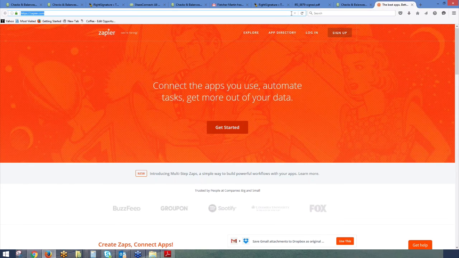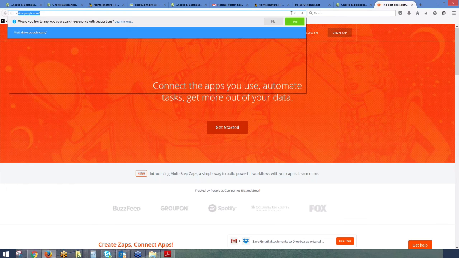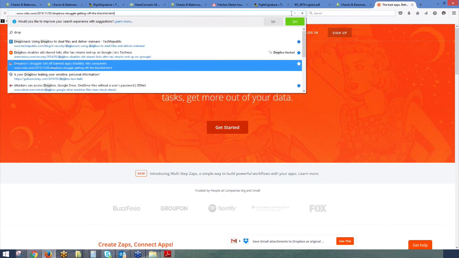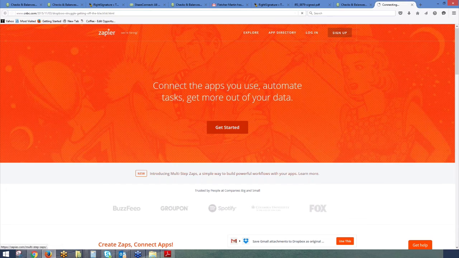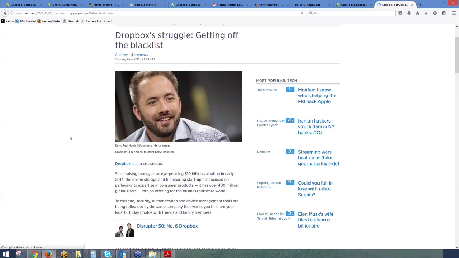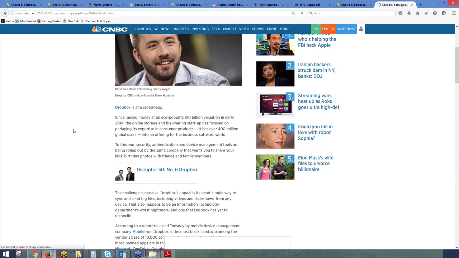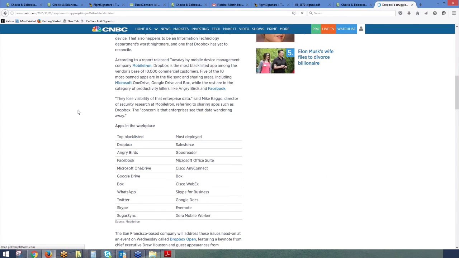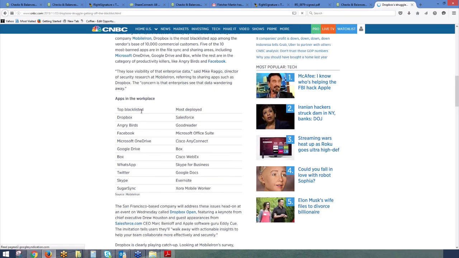Yeah, so every vendor is going to be a little bit different. Let me see if I can find, yep, here we go. So this actually is a CNBC article, and it talks about some of the other file sharing services and their struggle to get off what they call the blacklist. So these services are the most blacklisted applications when it comes to what you should have in your office.